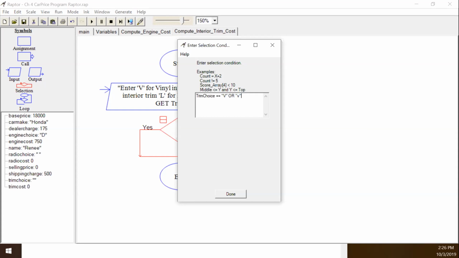No, you have to say it. Yeah, you guys are so right. Why is that? Because it doesn't recognize just the V. It's just hanging out there. We have to have the left operand, the operator, and the right operand for it to be a valid if statement. So it wouldn't know what V was. Absolutely right. So I'm going to tell it that it's trim choice that I want to check for a lowercase v.